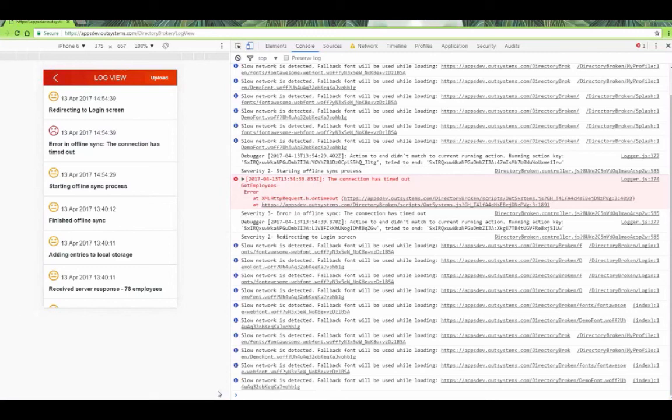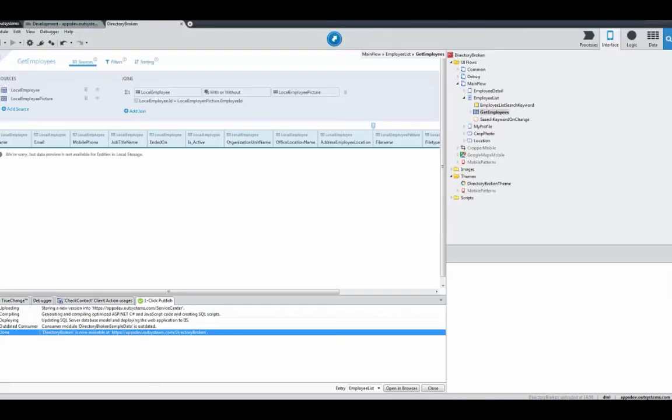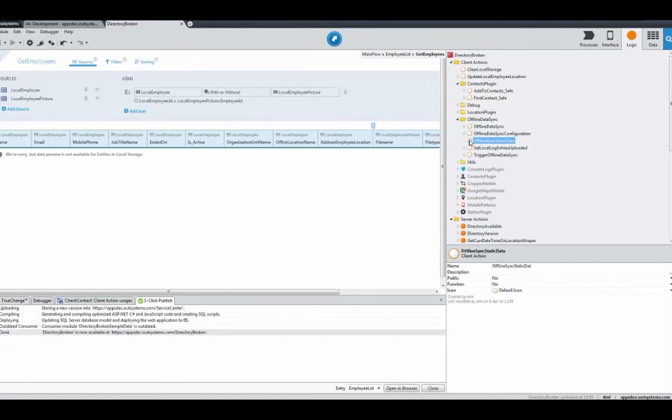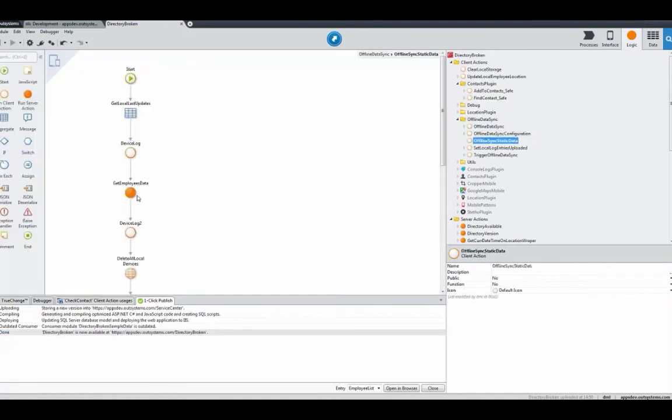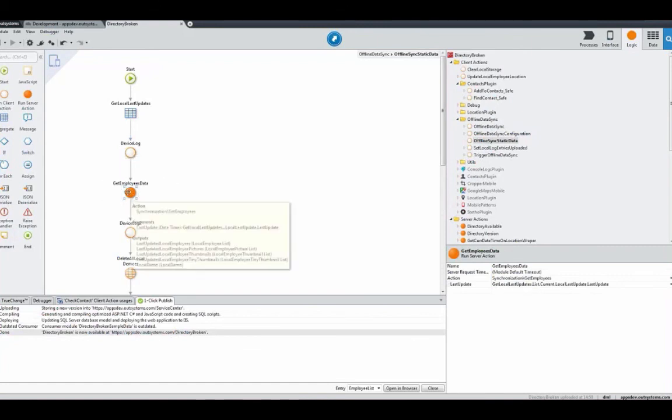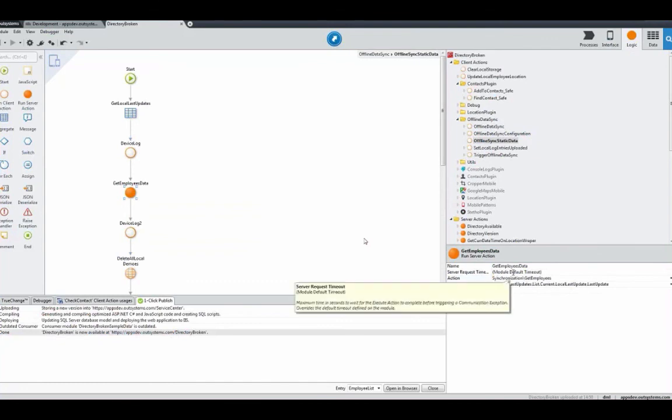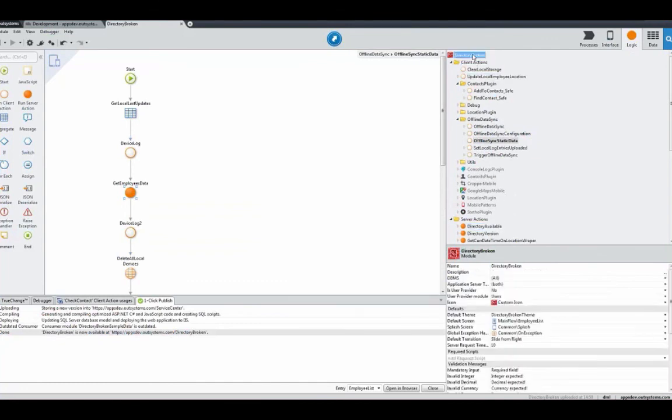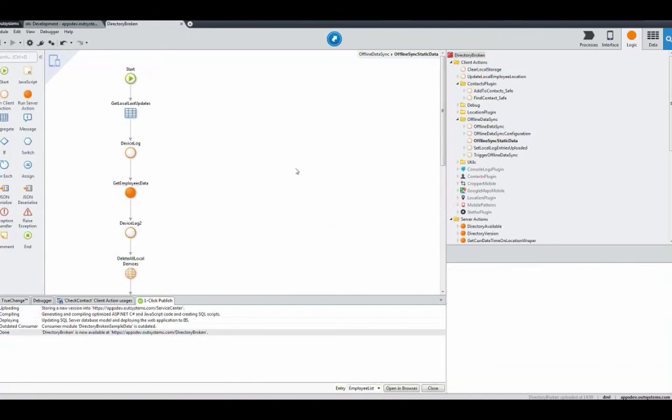Now, we know exactly what happened. I'll actually take you to the code. We've seen in three different places that there's an operation that's taking a very long time. If I go to the offline sync code, get data, this action is the one that's taking a very long time. It's using the module default timeout, and the module default timeout is 10 seconds, which is pretty much a perfect match for how long we saw the request going for.